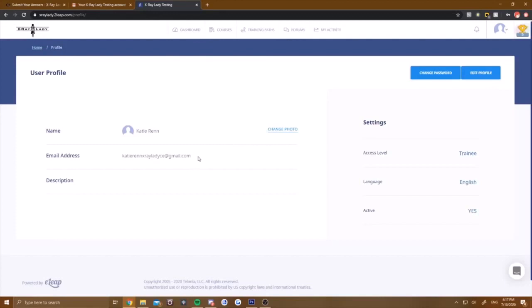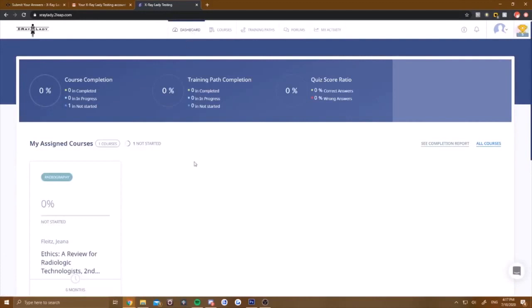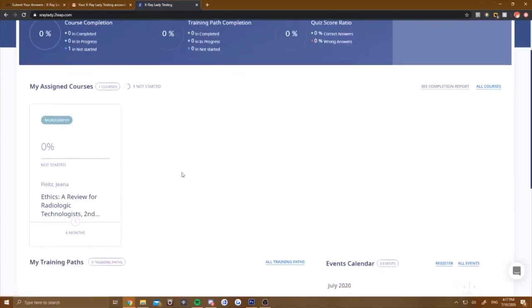So to get back to your test from anywhere else in eLeap, so now we're on the profile section, we would just click Dashboard here at the top. And once you're on the dashboard, you should see a box with your course's name in it. If you don't see it, just scroll down a little until you see My Assigned Courses. If you have multiple courses, they will all be here. And you can click in the box with the name of your course that you would like to take.